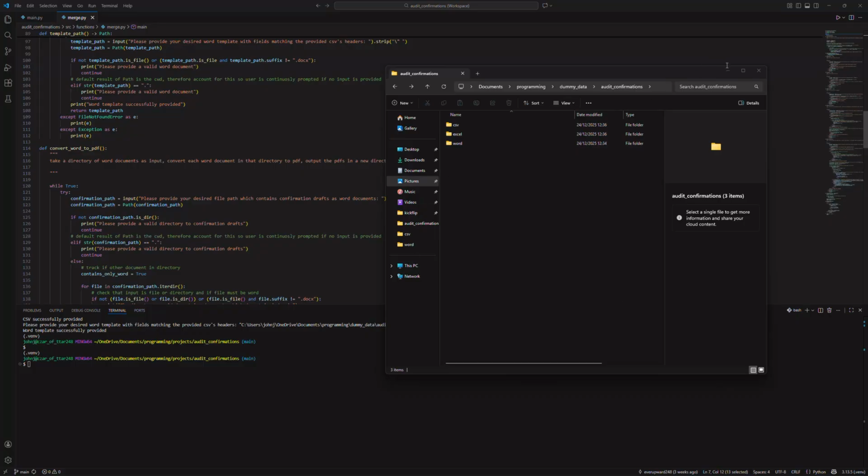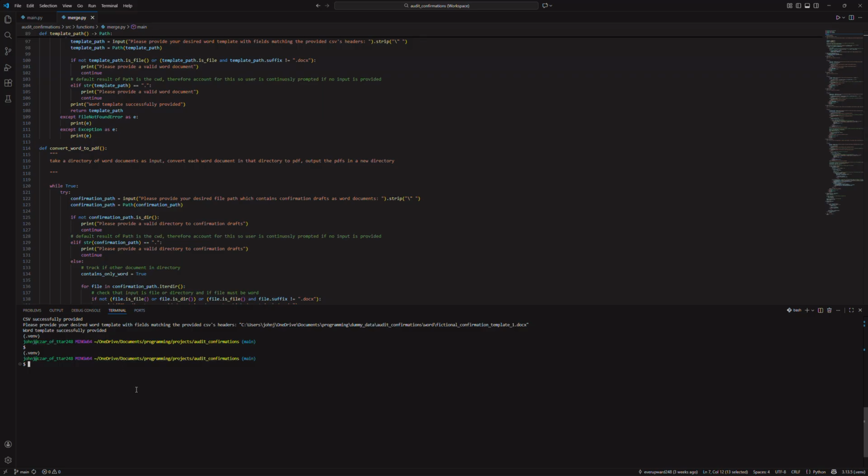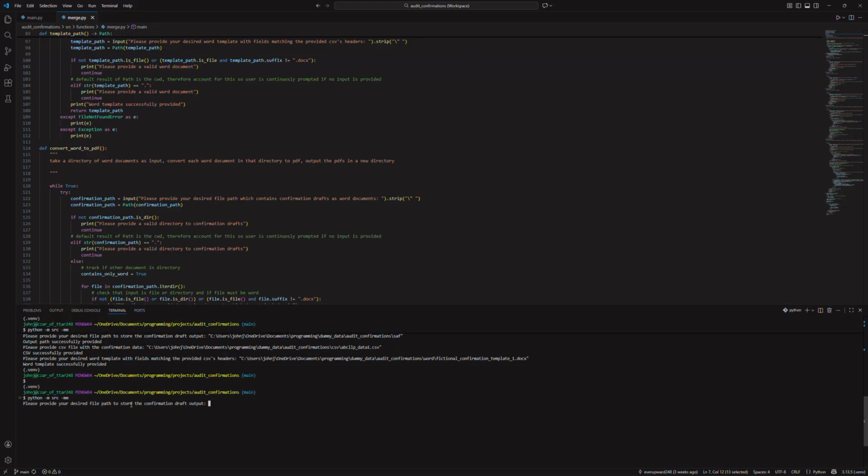So now I want to show you what the program actually does. The first thing we're going to do is demonstrate the mail merge functionality, where we take those Word templates and map all the CSV data onto them for the unique confirmations. So let me just show you in the CLI right here.